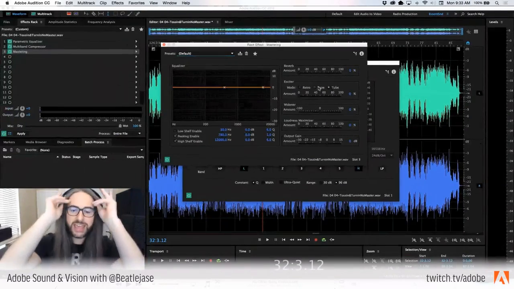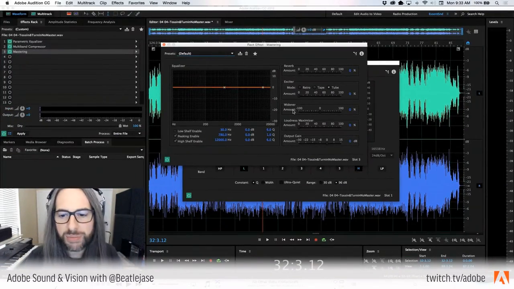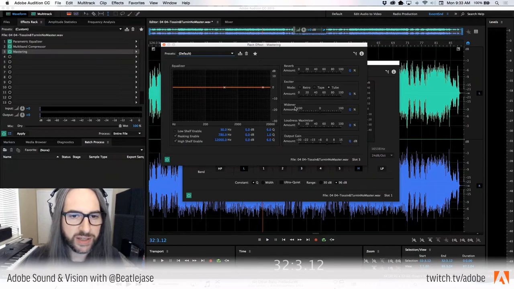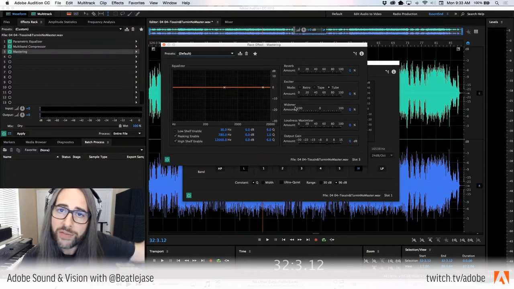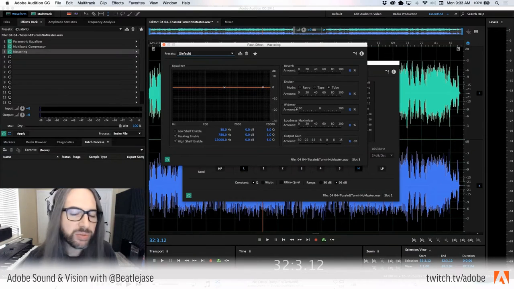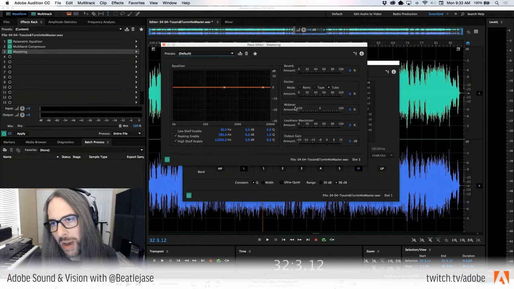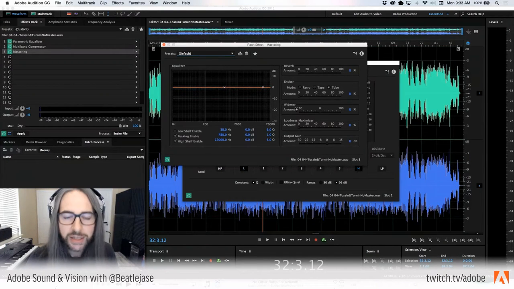So Audition does have a native aural exciter built in. For those unfamiliar with what an exciter does, traditionally, the exciter came out of the analog days where, when you'd have analog tape, as you played the tape back and forward and back and forward, you were effectively degrading all of the high frequency information every time you played back and rewound and recorded and rewound and played back, over and over again.